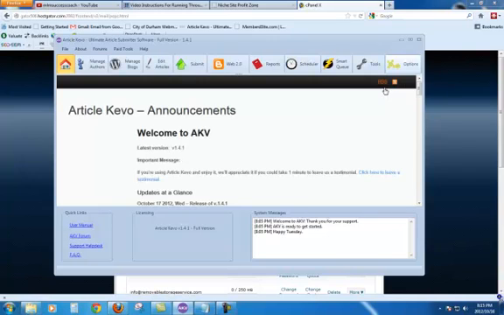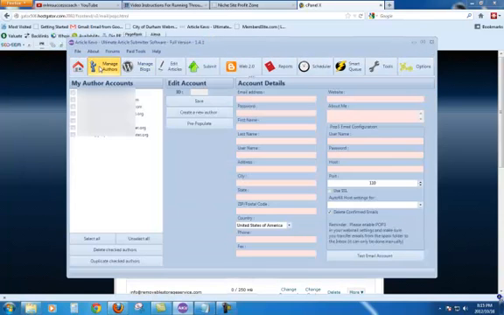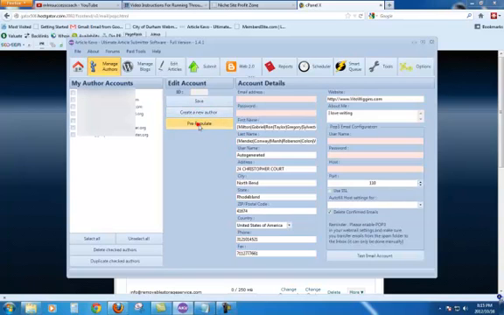Very important. Okay, so we got our email address from HostGator, and we want to go ahead and click Manage Authors, and that's going to bring up on the left-hand side all of your author accounts. And then on the right-hand side, you have your account details. And what we want to do is go ahead and click Create New Author, and then go ahead and select Pre-Populate.